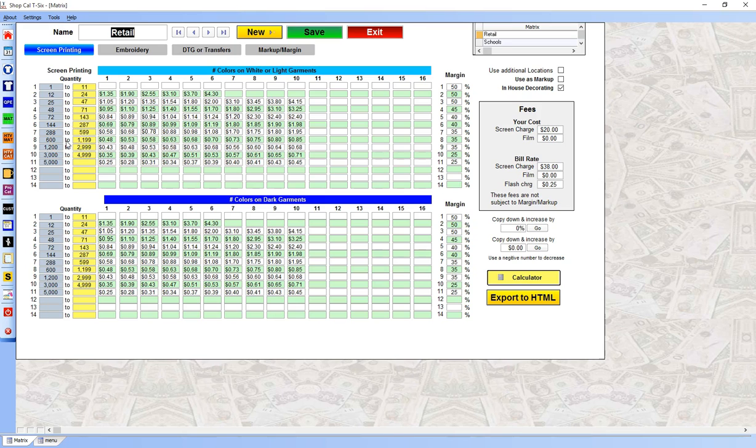As we come down into the actual matrix setup, for those of you that are not familiar, a matrix is basically just, think of it as a spreadsheet layout, because that's basically what it is. And we're saying that if we have a quantity between certain numbers, this is what we're going to charge to put one color on it, 2 color, 3 color, whatever.